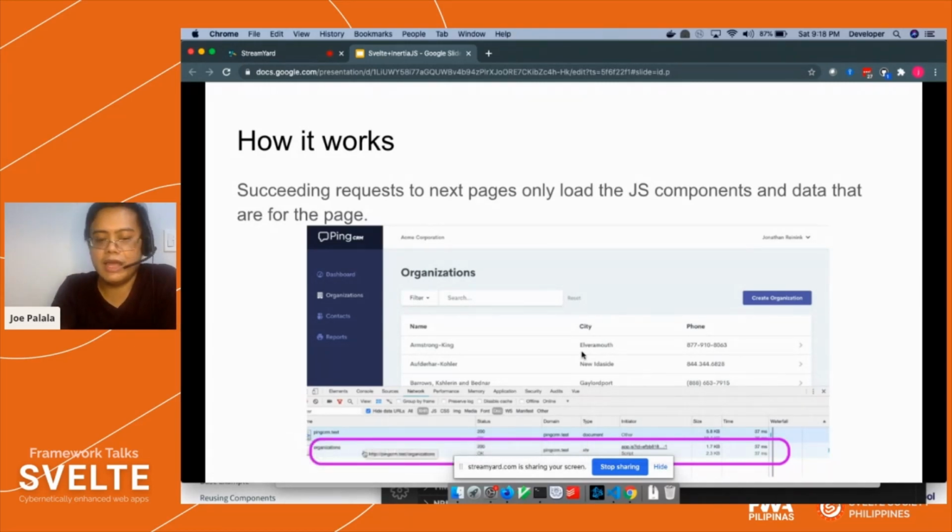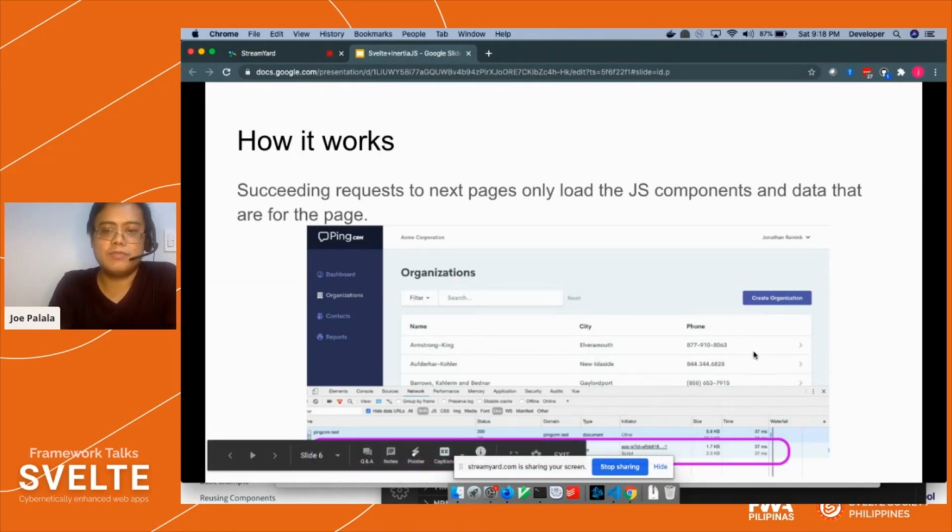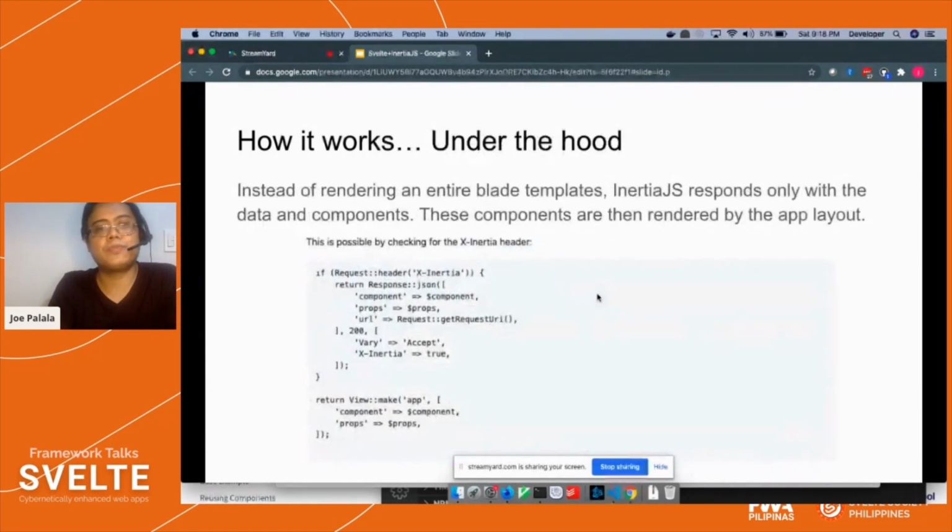So, ang kagandahan niya is unlike a monolith app where you would have to load the whole page again and then may parang page flicker. Here, medyo smooth, mas hindi mo mapapansin na yung app mo pala is using yun nga, mga JavaScript components, and much faster yung loading time niya for succeeding requests. So, to explain further kung paano niya ginagawa yon in code, based sa blog niya, sinasabi niya na basically, he checks for the header called X-inertia header.